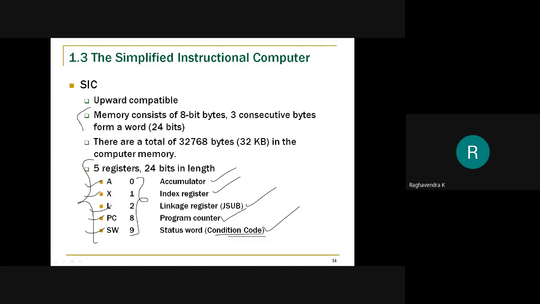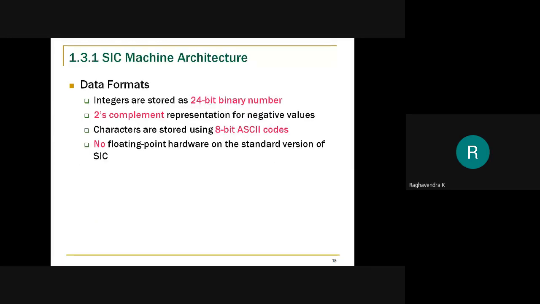So we have looked into what memory our system has, and what registers it actually has. Now we shall look into the data formats that are supported. Of course our computer needs to handle data. So what type of data is handled by this SIC machine? It handles two types of data. One is the integer data, which means you can only store numbers on this computer system.